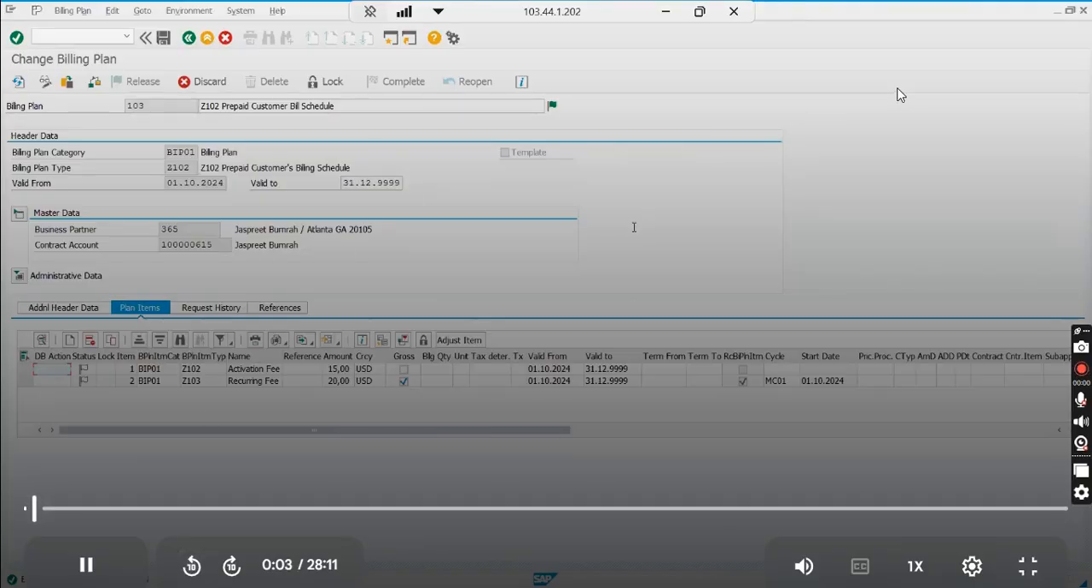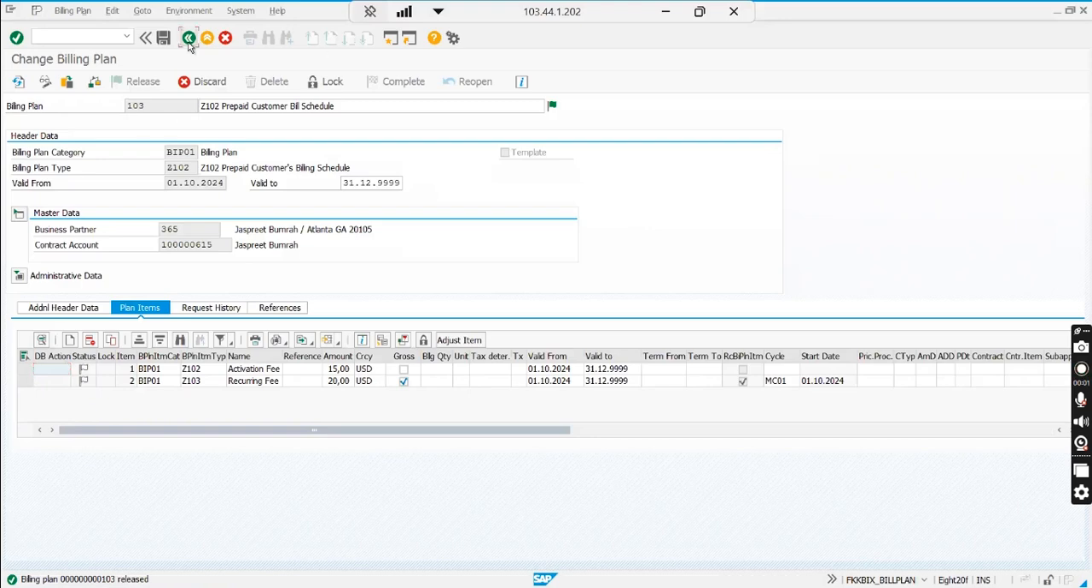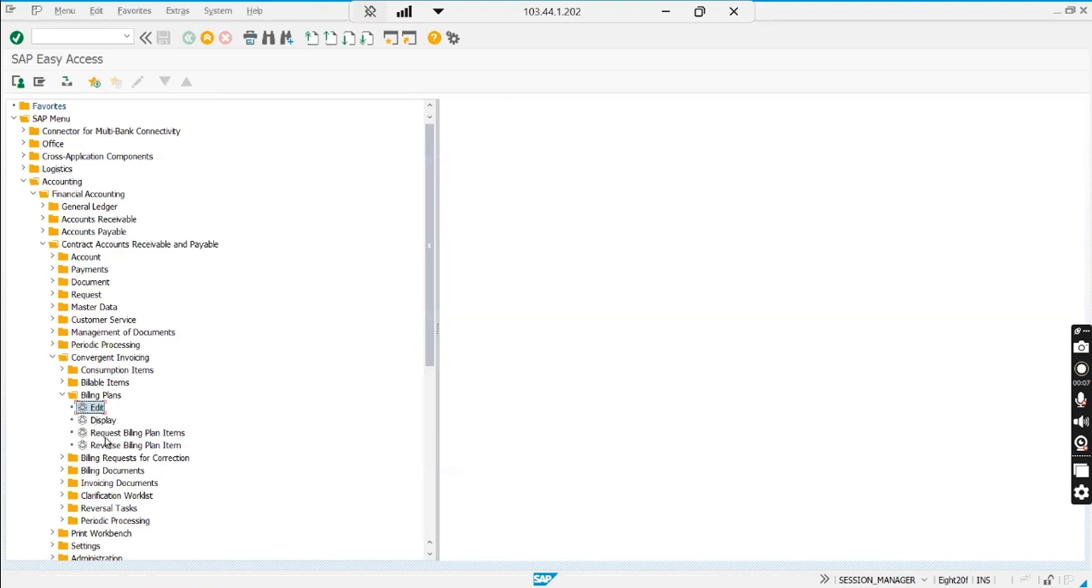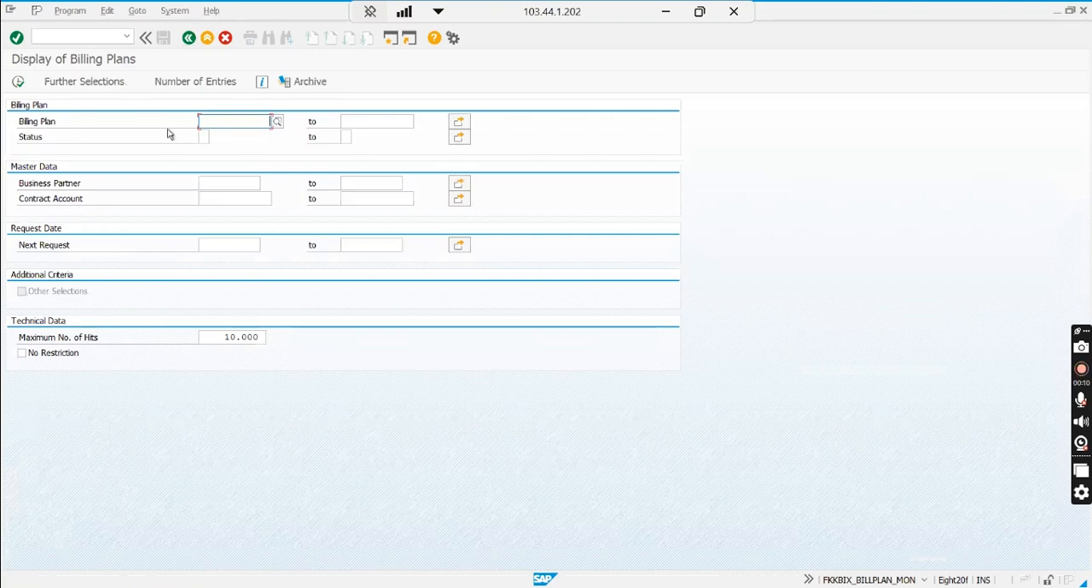All right, so my billing plan is 103. It is release status. Now go back. Now we go to request billing plan items. Okay, display also we can see. If I go to the display, I want to see billing plan number 103.